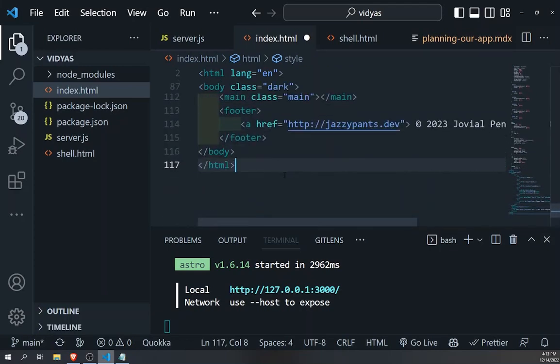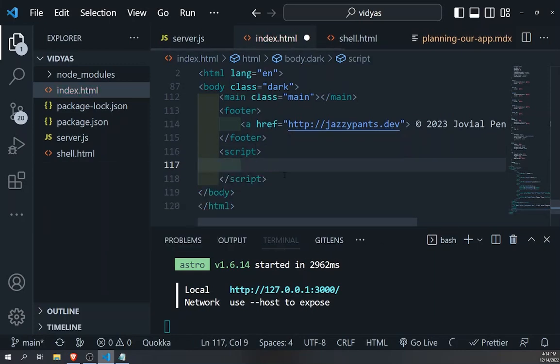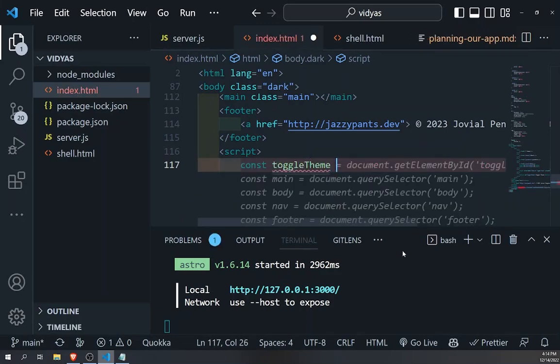And then lastly, we're just going to do a little script here at the end to do a little example at the end of this chapter, because you're probably already annoyed with me. So we're just going to do a little example here. And so we're going to make this toggle theme here, but we're not going to do all that other crazy stuff that it wants me to do.